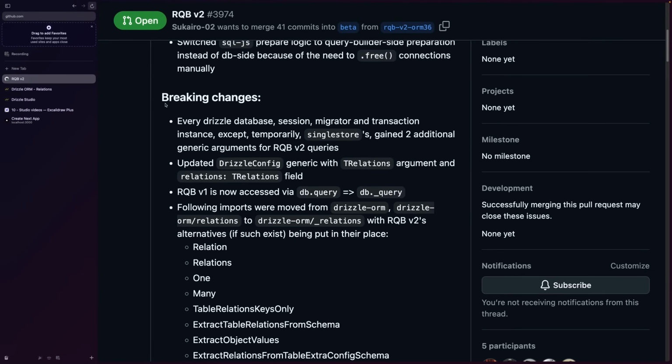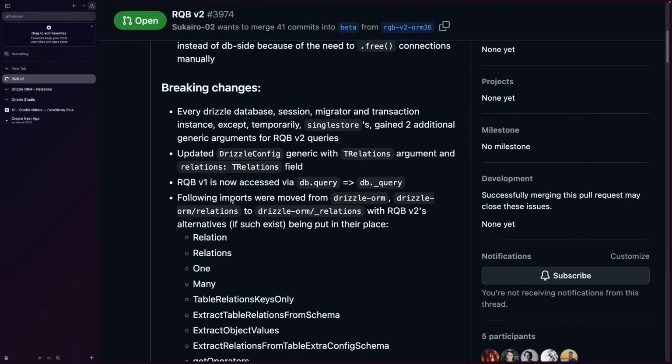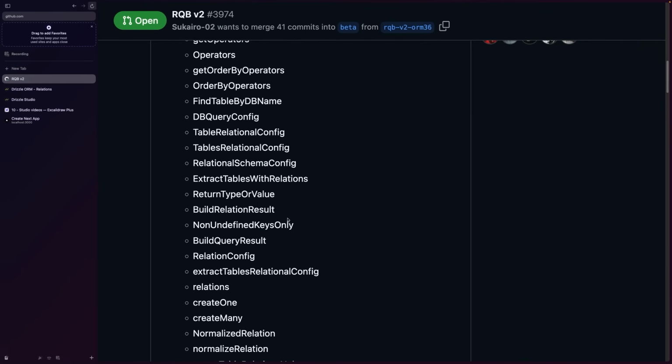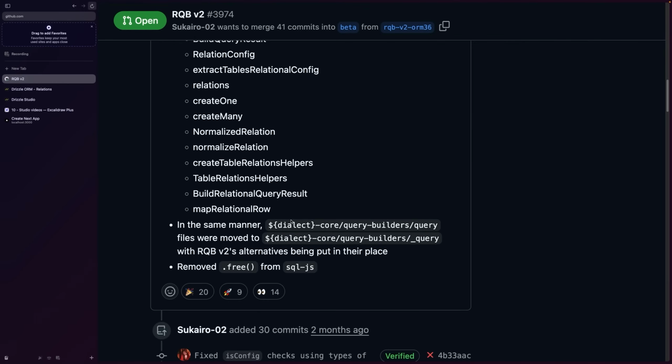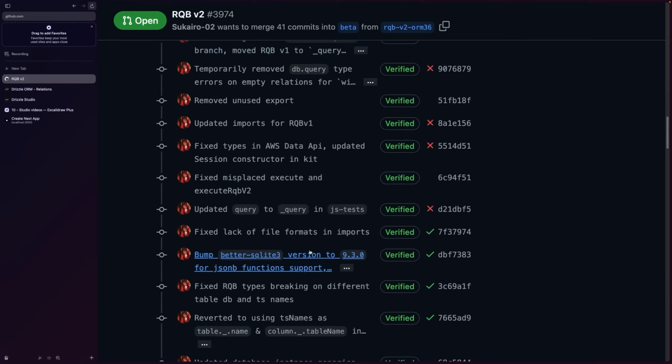So you can go ahead and try and Google this and you might actually find the pull request from Drizzle ORM. And you can see some other breaking changes. So the following imports are moved from Drizzle ORM and ORM/relations to Drizzle ORM _relations, right? So those are some of the ways you can access the relations from version 1 in version 2 when this comes out.